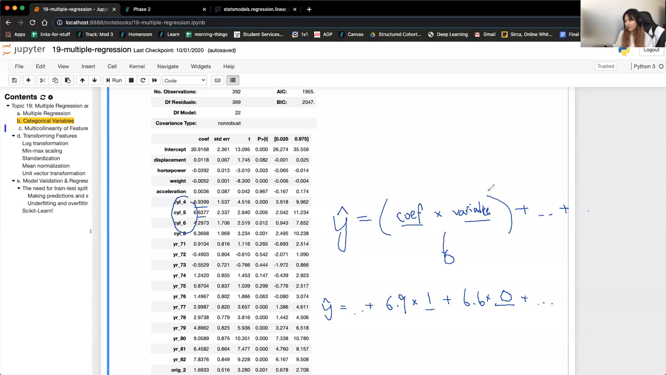So this is the case if your car has 4 cylinders. If your car has 3 cylinders, this value will be 0. Let me draw that real quick. This value will be 0. This value will also be 0. All of the other cylinder values will also be 0. So therefore, if we're comparing a 4-cylinder to a 3-cylinder, there is going to be that 6.9 difference. Cool.